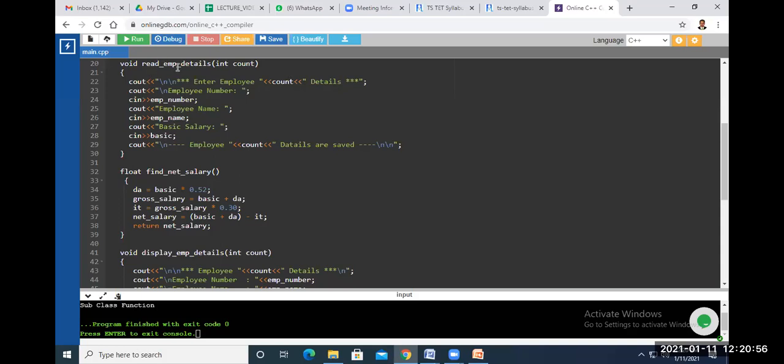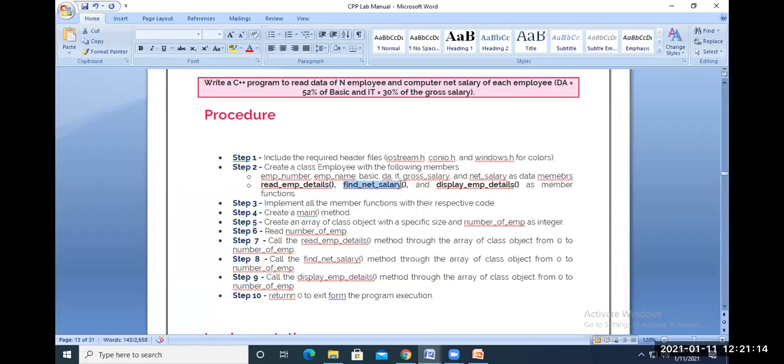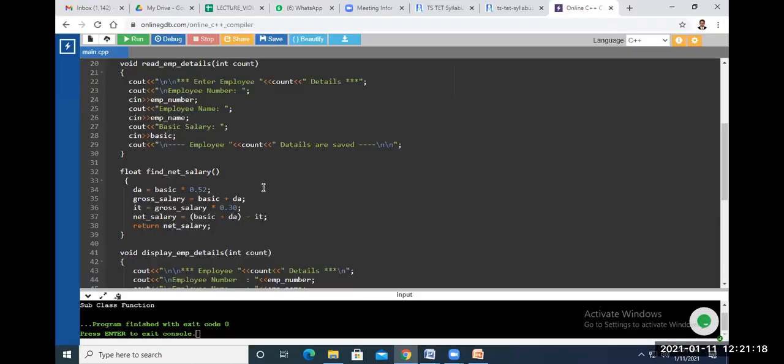So this read EMP details function takes the input, that is the data of employee, reads the employee number, name, and basic salary here, right? After that, what is another function here? Find net salary. What it does is calculate the net salary of the employee from the basic salary, which it takes as input.